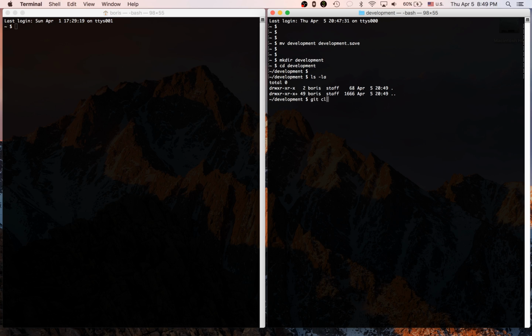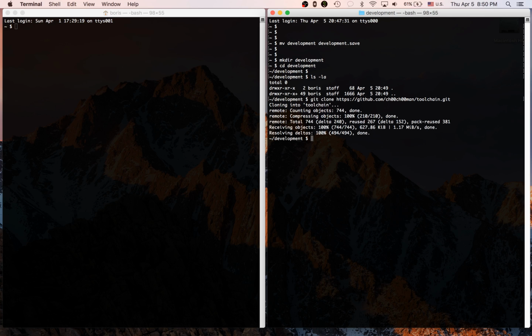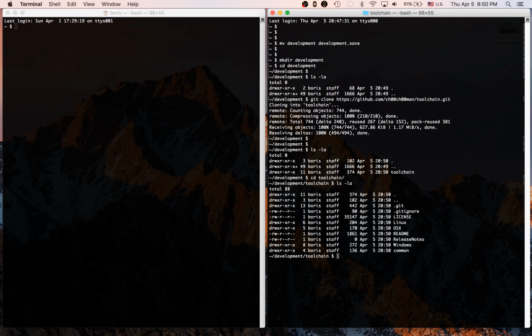So it's git clone https github.com. My username on GitHub is ChooChooMan with zeros instead of O's. So that's what you need to do. And the repository is called toolchain. Down it comes. A new directory called toolchain exists. We can go ahead and take a quick look at it.